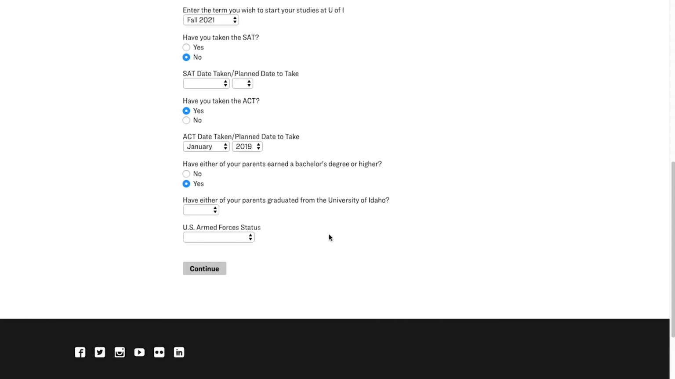Lastly, you will be asked about your status within the United States Armed Forces. The options are currently dependent, meaning one or both of your parents or legal guardians are currently serving within the U.S. Armed Forces. Currently serving means that you are currently serving. Previously served means that you previously served. Or none, meaning that none of these answers apply to you.